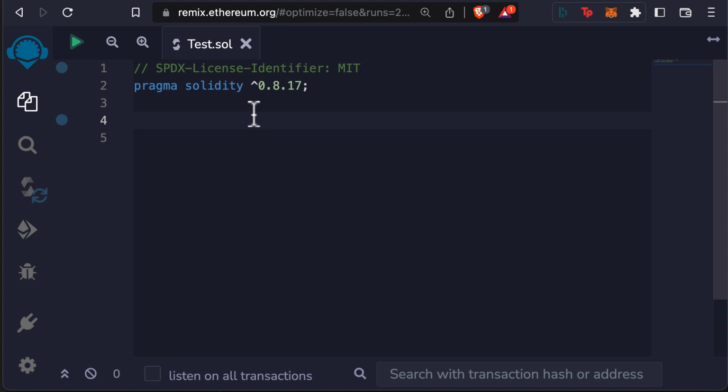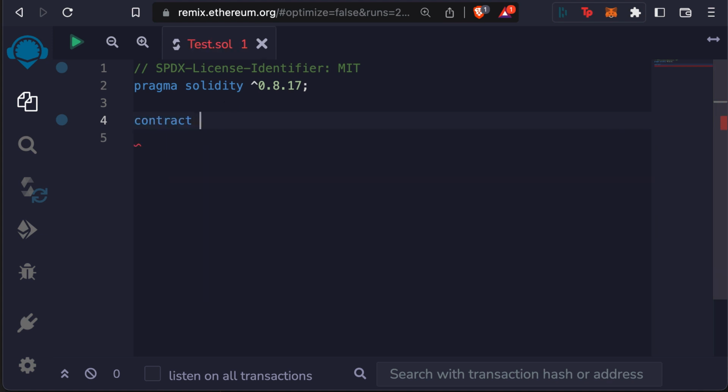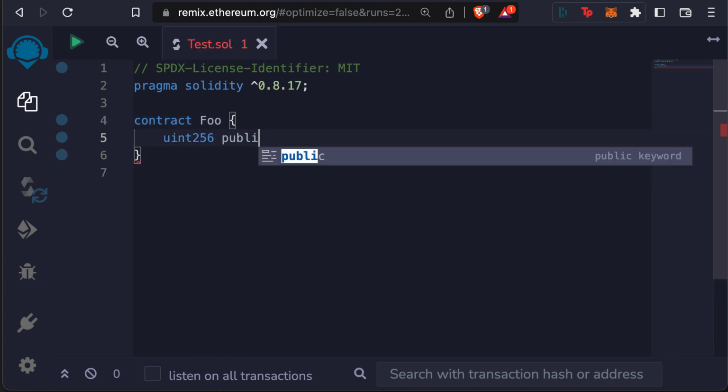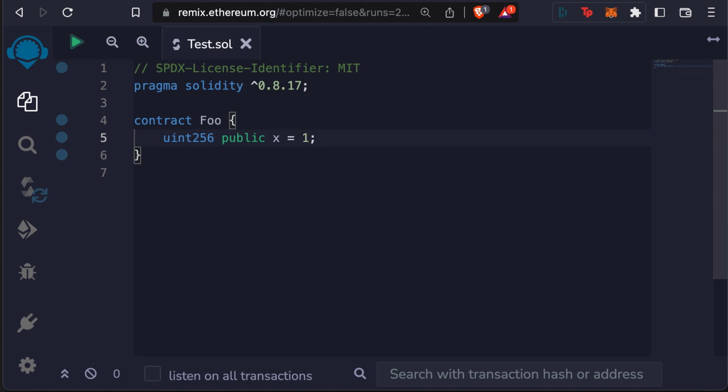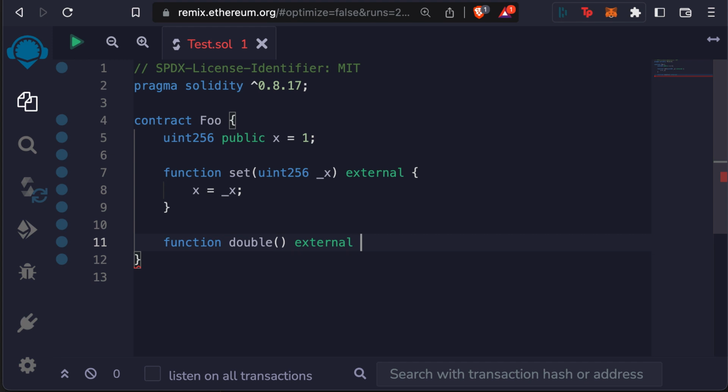First, I have my pragma solidity. I'm going to be using 0.8.17. I'm going to be writing a contract called Foo. Let's just have a very simple example. I'm going to have a variable x to keep track of an integer value, with the default value being 1. Then I'm going to have one function called set, which is going to set the value of x, so whatever we pass in, we're going to set to x. And last but not least, we're going to have a function called double, which will double the number.